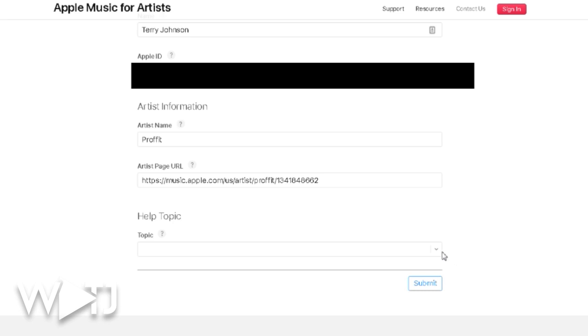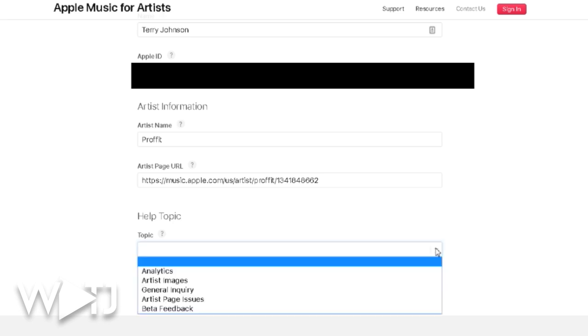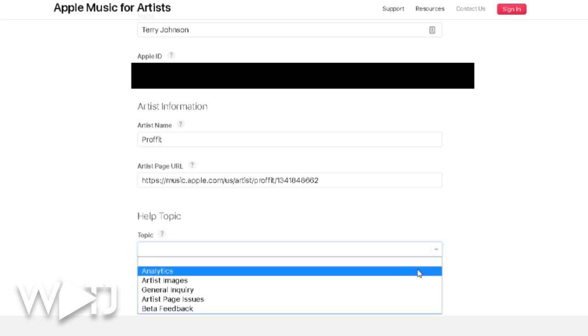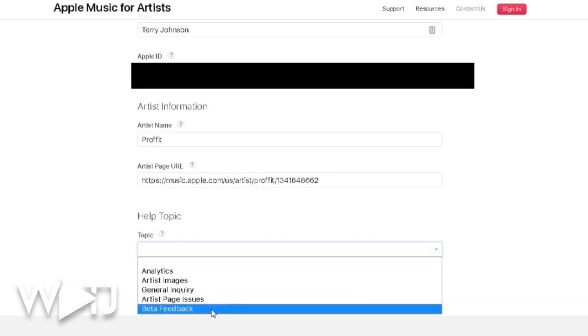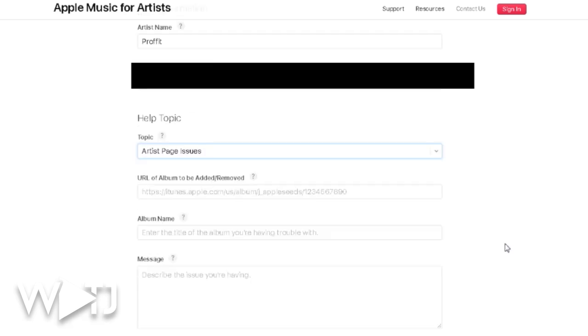Then you want to choose a help topic. So we'll drop down in this menu and we'll say artist page issues. Now in this case for my brother, I've already taken care of this a long time ago. I went ahead and separated his artist ID from other artists named Prophet.